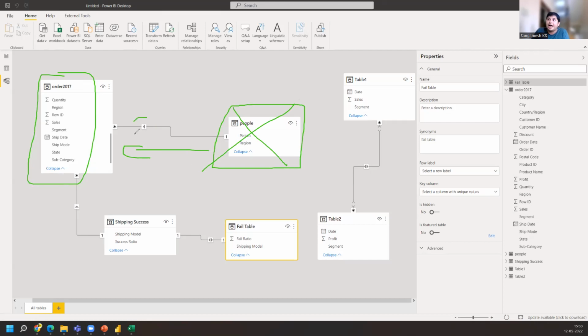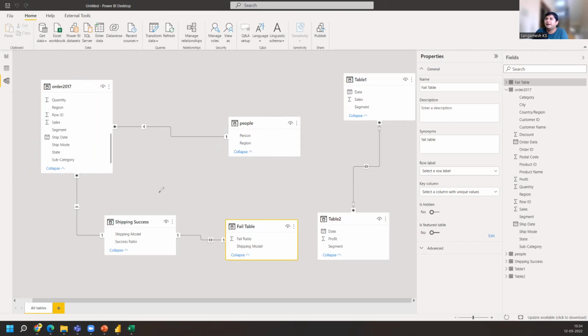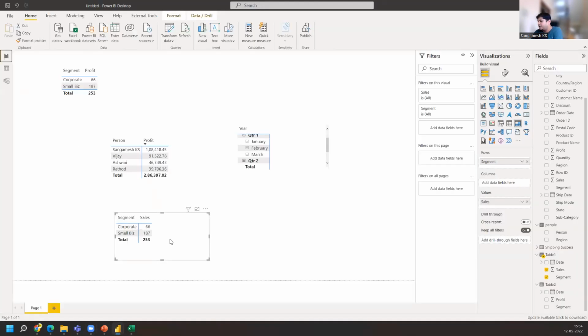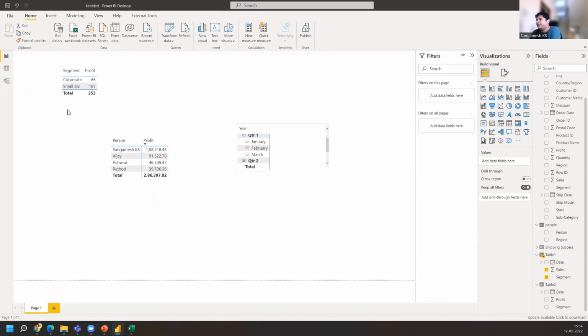So this is called a cross filter. So you have an option. Let me do it. I have the order table and I also have the people table. Let me delete all the unnecessary things. I have people and I have profit.